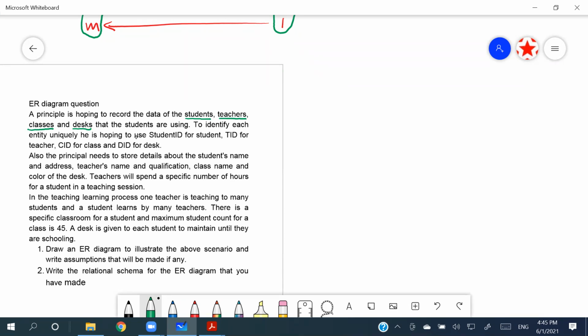Then it says, to identify each entity uniquely, he is hoping to use student ID for student, TID for teacher, CID for class, and DID for desk. Don't expect to be this descriptive in your question. Sometimes they give it, but in most cases they don't. They just hide it and show it to you, so you have to identify what is what. Here it is clear.